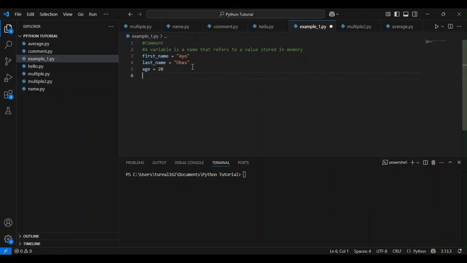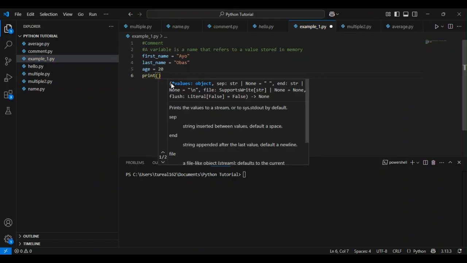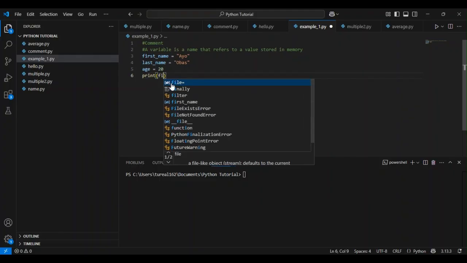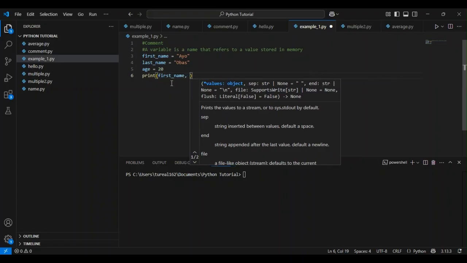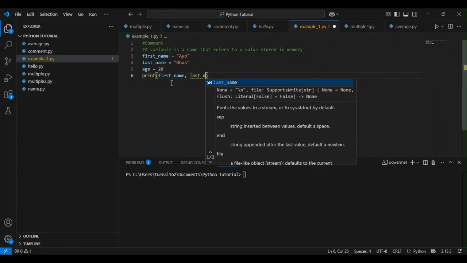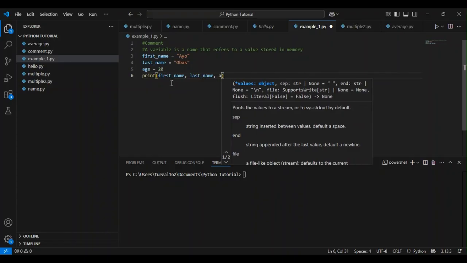All these values are already assigned to these variables in the memory of my computer. For me to retrieve these values, I can use the print function and give it a value. After printing, I write print first name, comma, last name, comma, age.